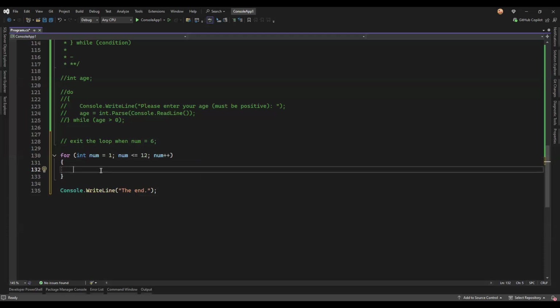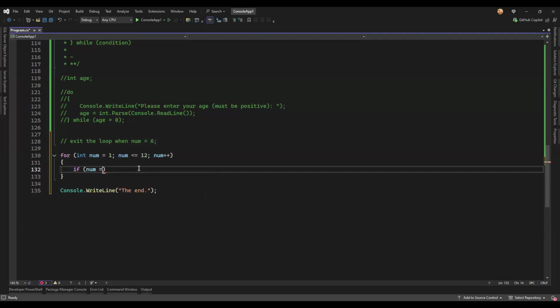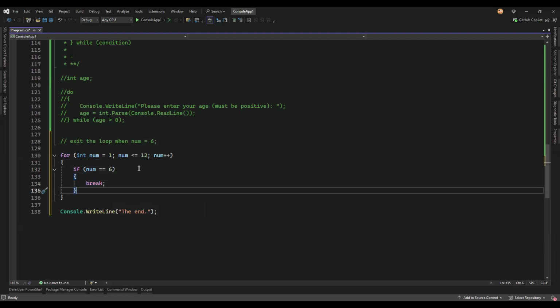What comes to your mind? We break. I think we have to break at index 6, something like that. How do we write that? Let's use an if statement. Simple. That's what I wanted to hear. Conditional. That's where the conditional statement comes in. So if num is equal to 6, what should happen? Break. That's what I wanted to hear.